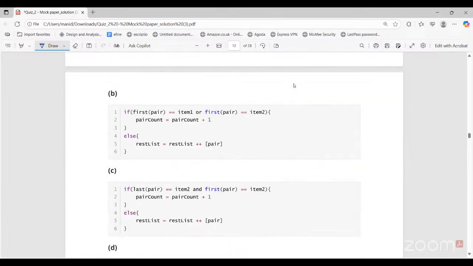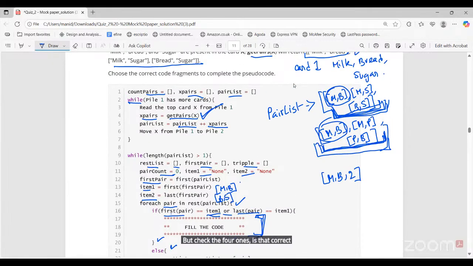But check the code once, is that correct? Pair list itself is a list. If you append to a list, X pairs is a list of list, right? And pair list is a list. So if you append it to the list, then shouldn't it be like that? List of list of list.